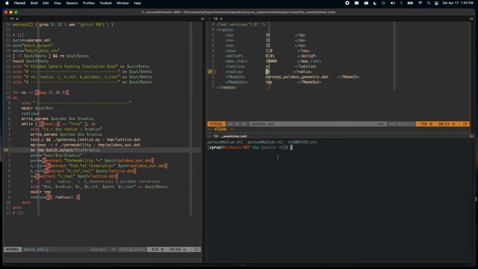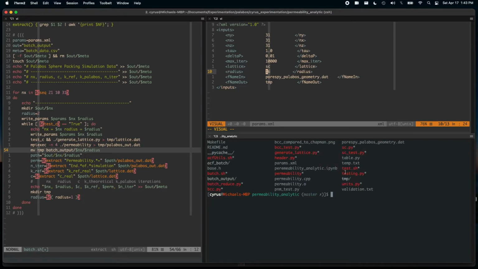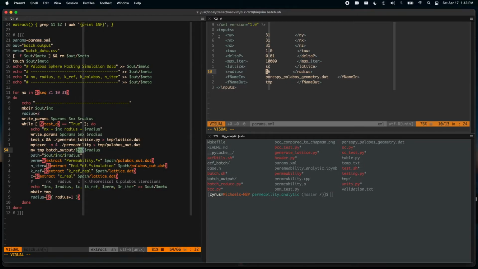But what it does, though, is after the program is executed, this directory is populated with these files. And so it just moves, and move is also like rename. So it's moving this directory over to batch output with the edge defined correctly and of that radius size. So this is a single instance.